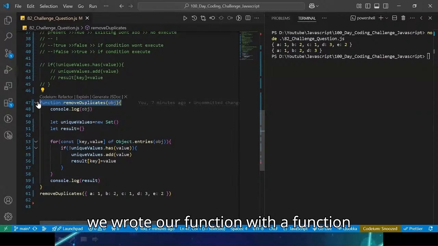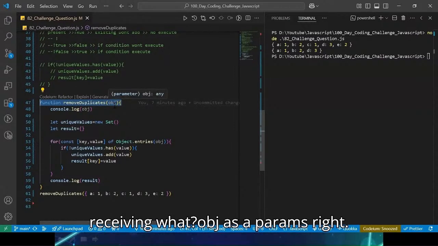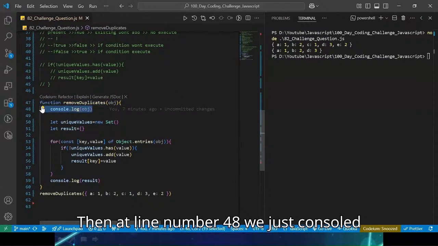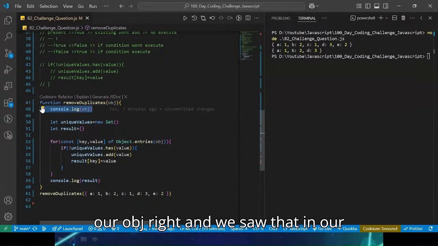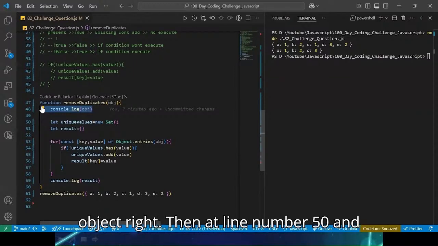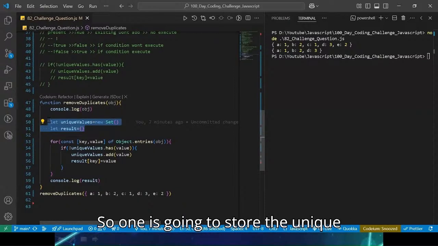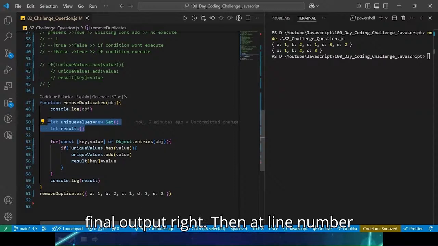Then we wrote our function with the function name removeDuplicates, and here we were receiving obj as a param, right? Then at line number 48, we just consoled our obj, and we saw in our terminal that we were receiving our input object. Then at line number 50 and 51, we declared two variables. One is going to store the unique values and one is going to store our final output.